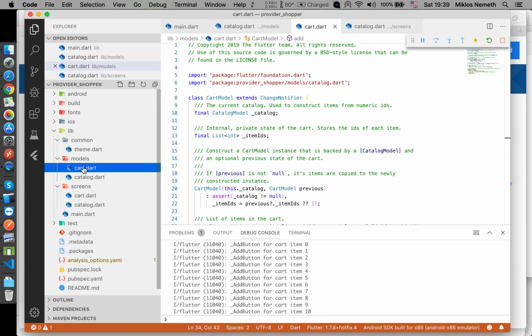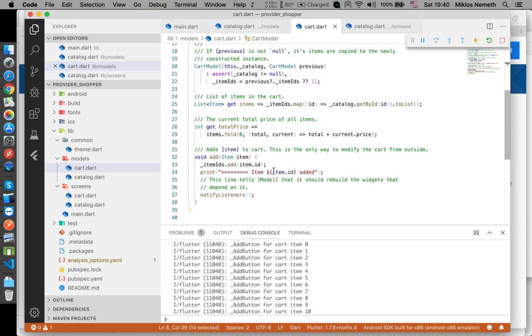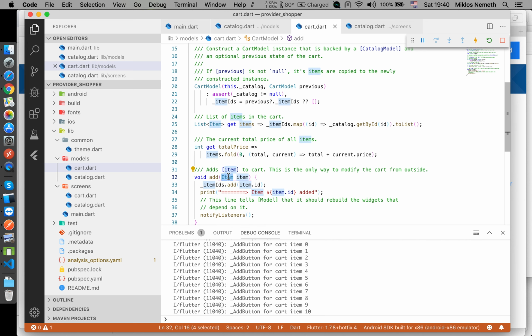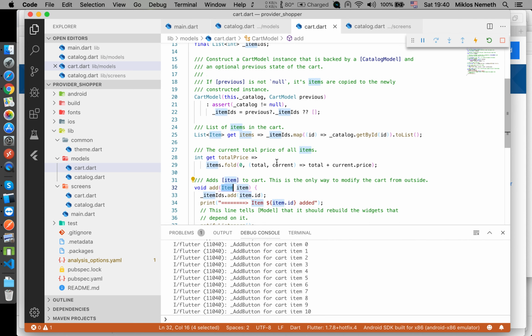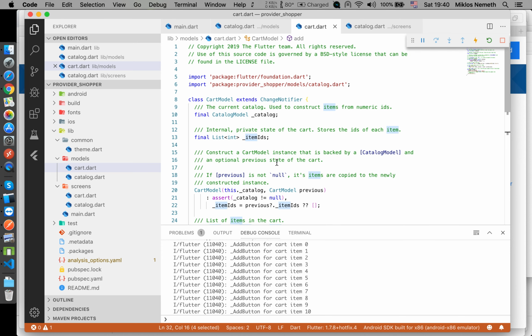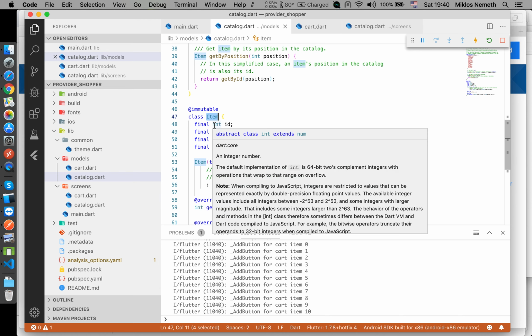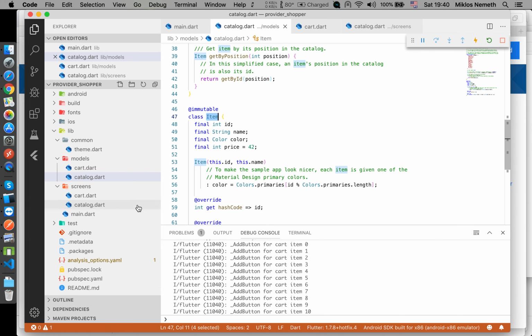The project has two model classes. One is the cart model, and the cart model is the only one which has a change notifier. The cart model has a list of items, and an item is from the catalog. This is the item with an ID, a string, and a color.